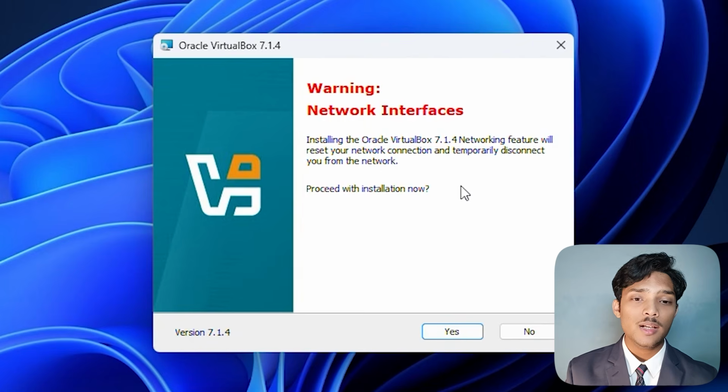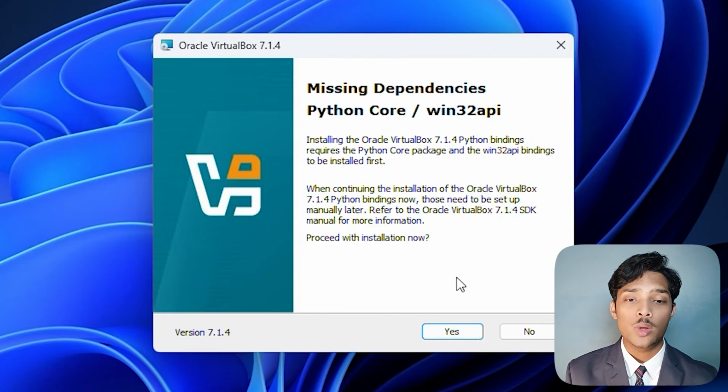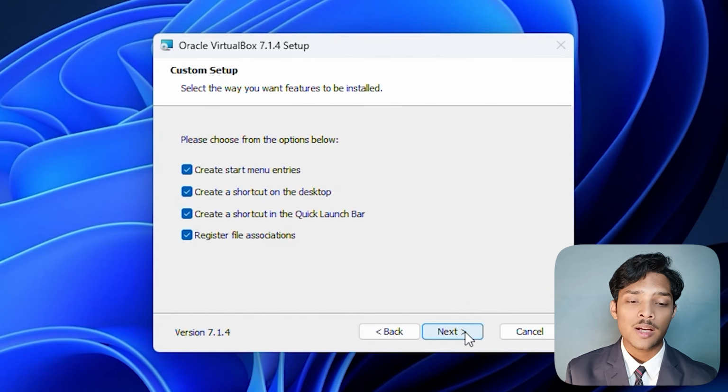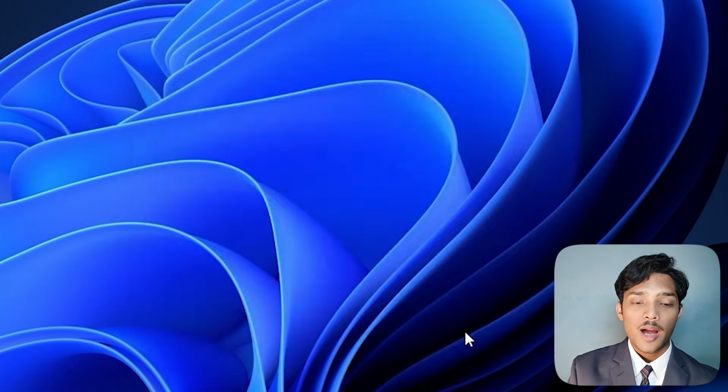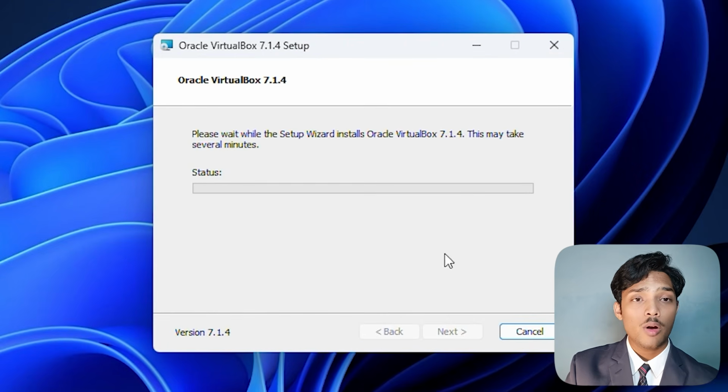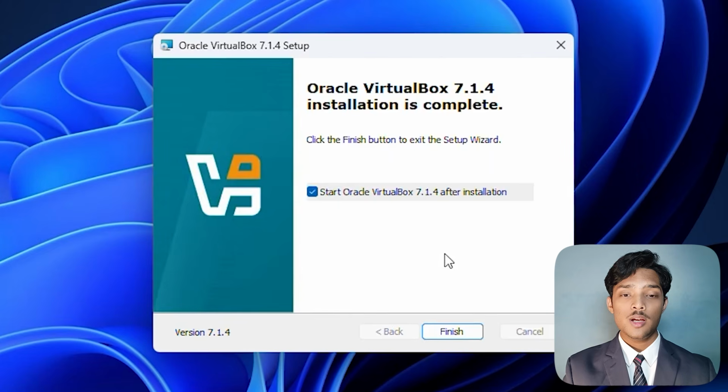After you click, you will get prompted with something like this. You don't have to worry about this missing dependencies section. Just click on yes and move ahead, and after that just click on next, and it will be ready to install. Once you click install, it will start installing, and after it gets installed, just click on finish. Once it is finished, that means your VirtualBox is completely set up, and it will look something like this.